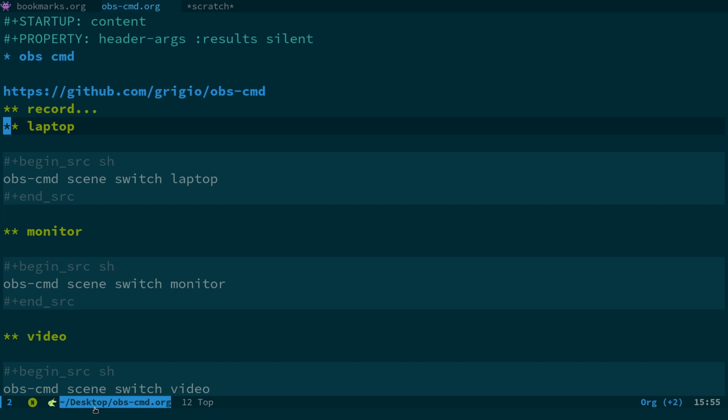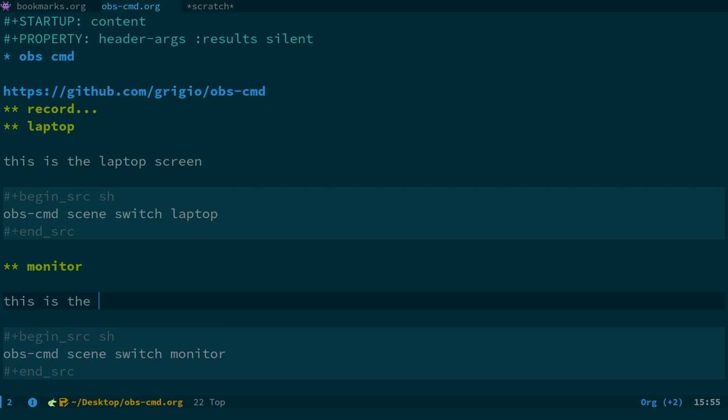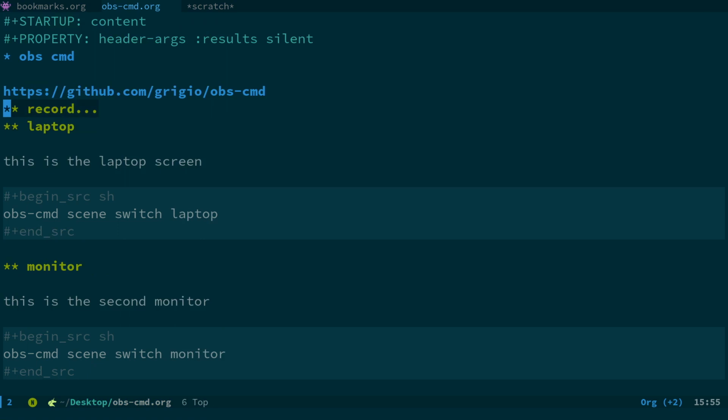I can put some notes here. I can go, this is the laptop screen. This is the second monitor. Big Buck Bunny. So what it does is kind of give you a way to integrate OBS Studio into Emacs and your recording setup, so that you can have scenes set up, talk a bit, switch to a particular scene, switch to another monitor, switch to a video source, that sort of thing. Dead simple to use, no coding involved.